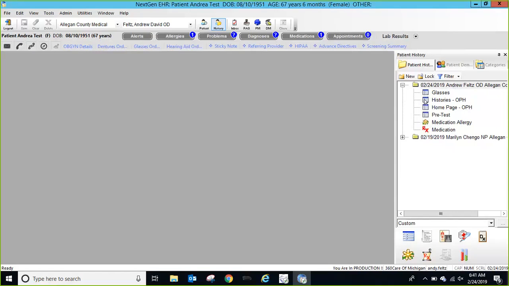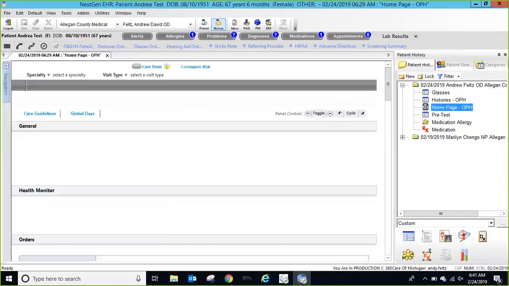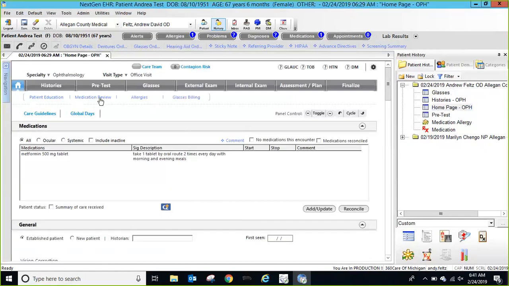I'm going to open the template by either clicking on Histories or Home Page. For this, I'll start on Home Page. This loads the template. We have a series of tabs across the top. We're going to work our way from left to right on these gray tabs until we get to finalize, and then we're finished. The first tab that opens up is the Home Page. It again lists medications, so that's another way to see the medications. I'm going to go right to Histories.